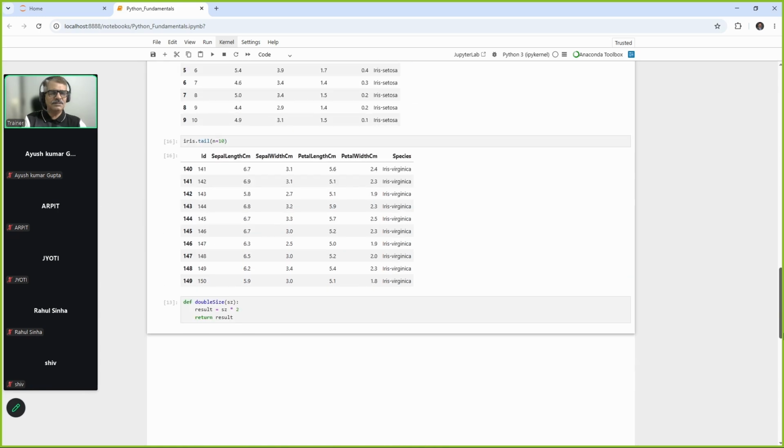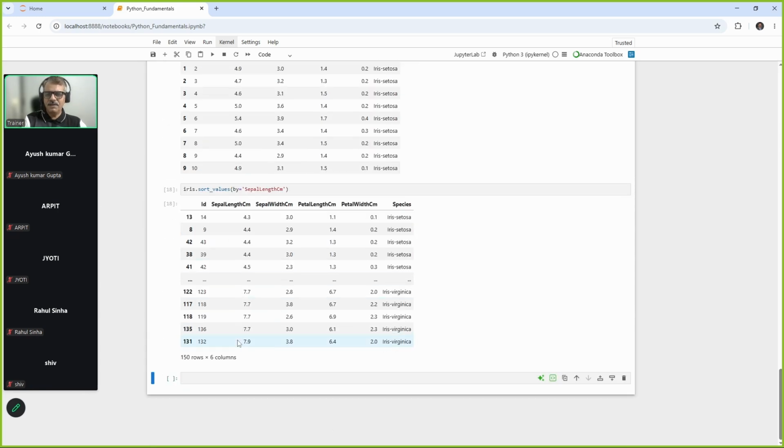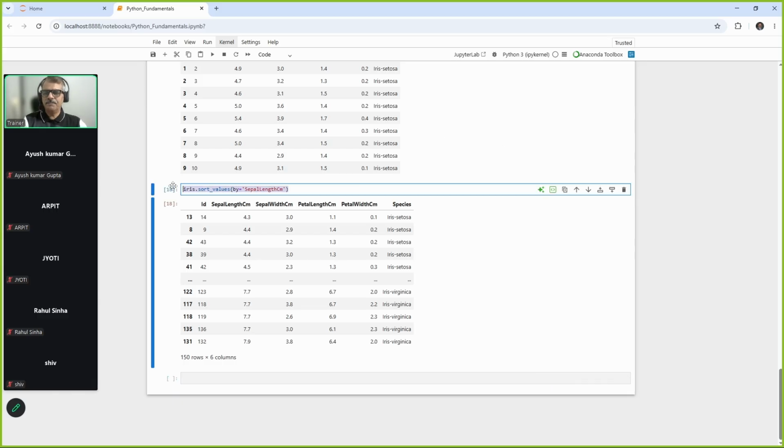Right, so these records, the data frame rows, are now sorted with respect to the sepal length. By default, pandas sorts your data in ascending order. If you want to sort your data in descending order, set the ascending parameter to false. So this function has one ascending parameter.